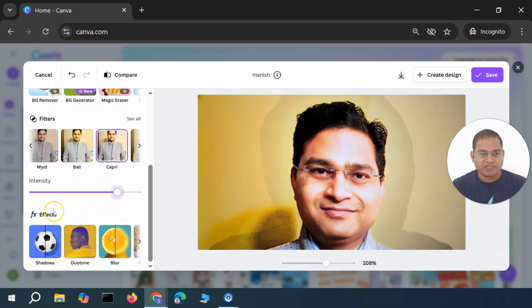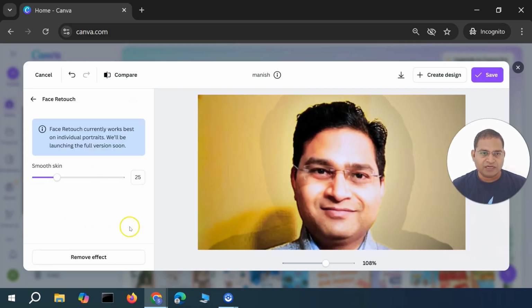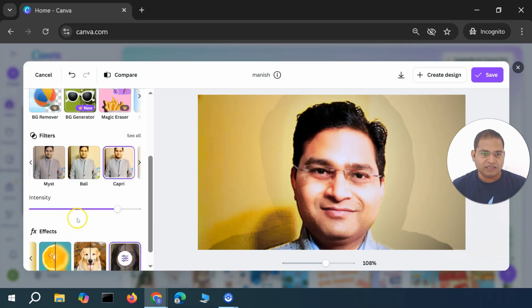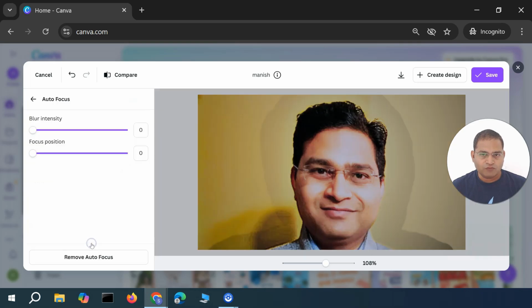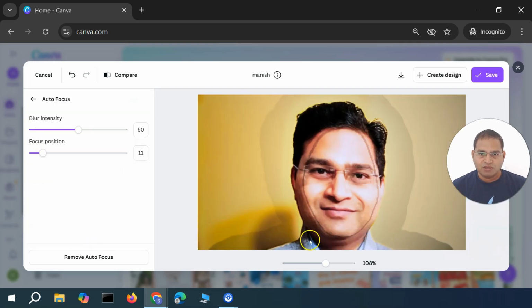Then you have the special effects feature as well, and most of it is free. So in the free account, you will see that we have a lot of special effects. So this face retouch, wherein you have the smooth skin, you can adjust based on the slider. Then you have the autofocus. So for example, you want to just focus on the foreground, then simply select the autofocus and blur intensity, and the background will be blurred accordingly.